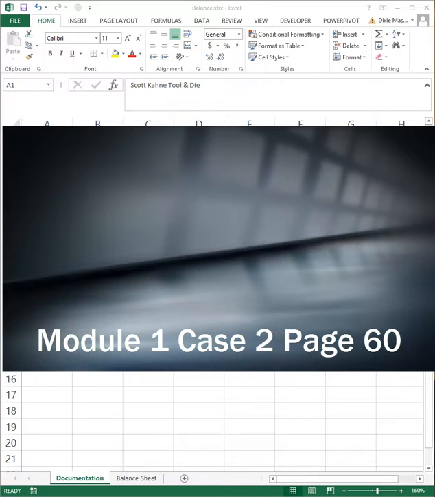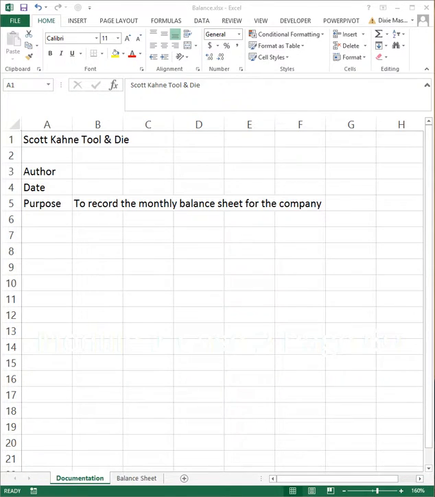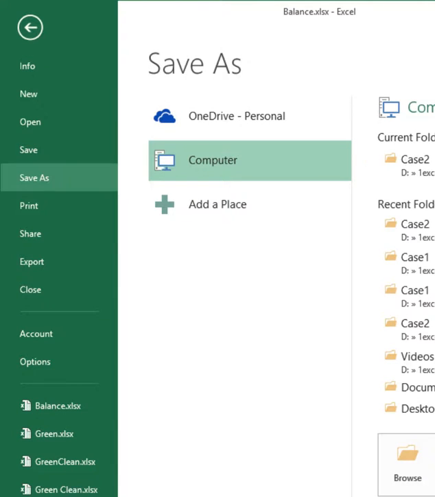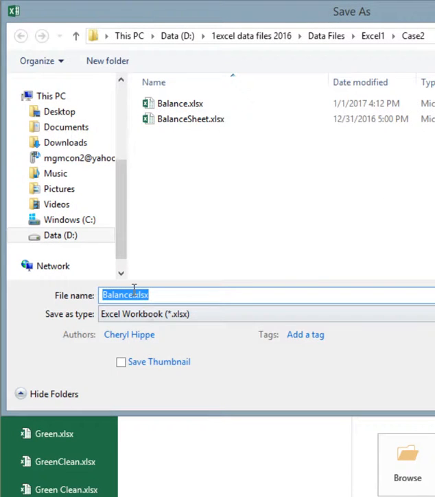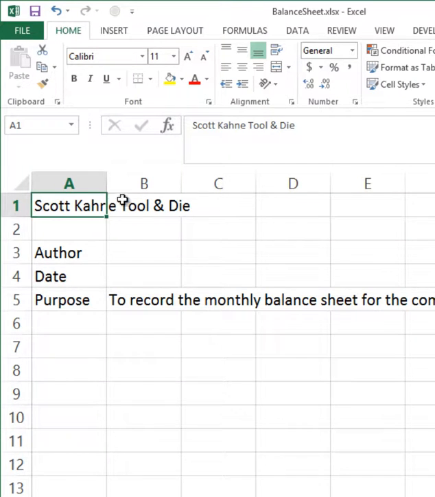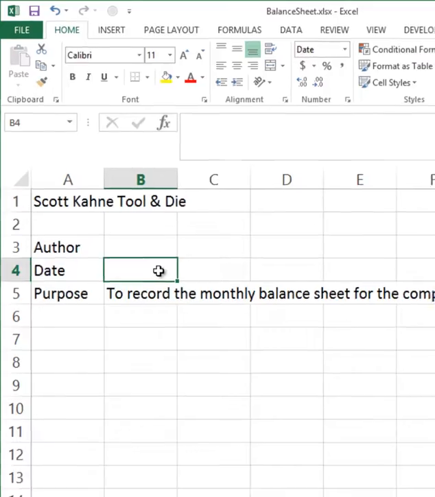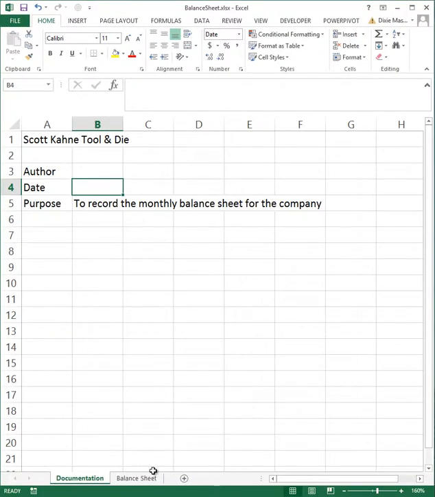This is Module 1, Case Problem 2, page 60 of your textbook. We begin by opening a file called Balance. Immediately do a File, Save As, save it right back in the folder where you found it, and call it Balance Sheet. In the documentation sheet, enter your name where it says Author and today's date in B4. And then move to the Balance Sheet worksheet.